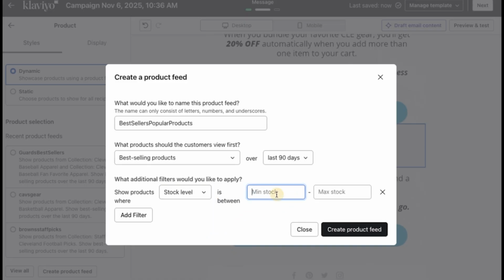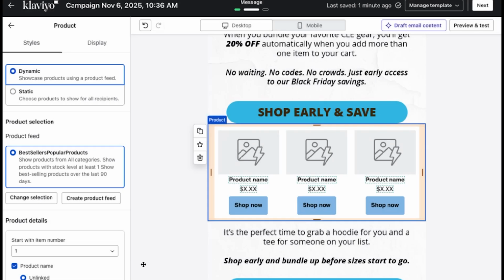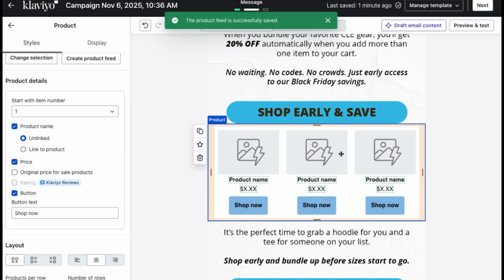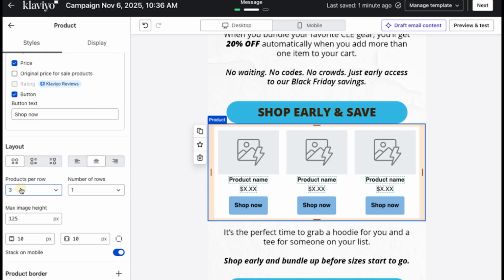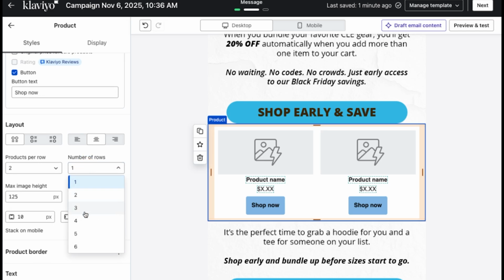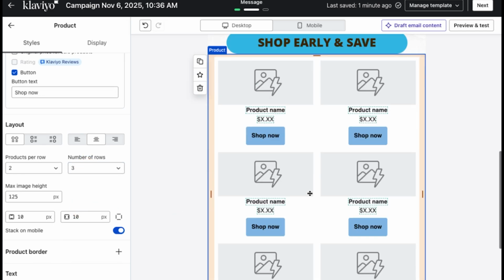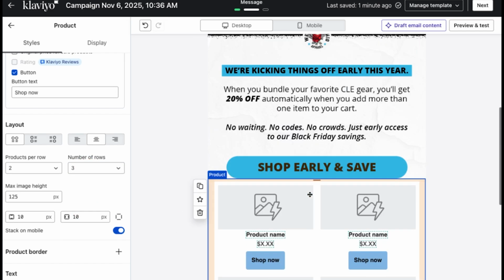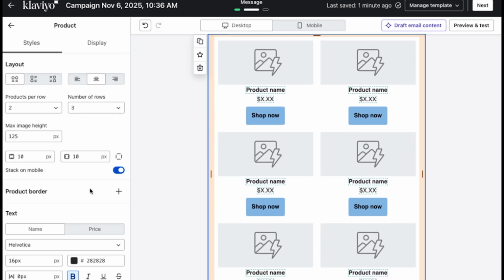Stock level, I would want to say like, we want to have a minimum stock of 1, right? You don't want to have anything that's out of stock. So let's create a product feed here and we are going to dump it in. Now you can start to edit what this looks like. I actually like to have more of like a 2 products per row scenario. The images are a little bit bigger, allows for better visuals here. Number of rows, I'm going to increase this to be about 3. Right? So it lengthens the email, but I think it shows off the products in a good way.